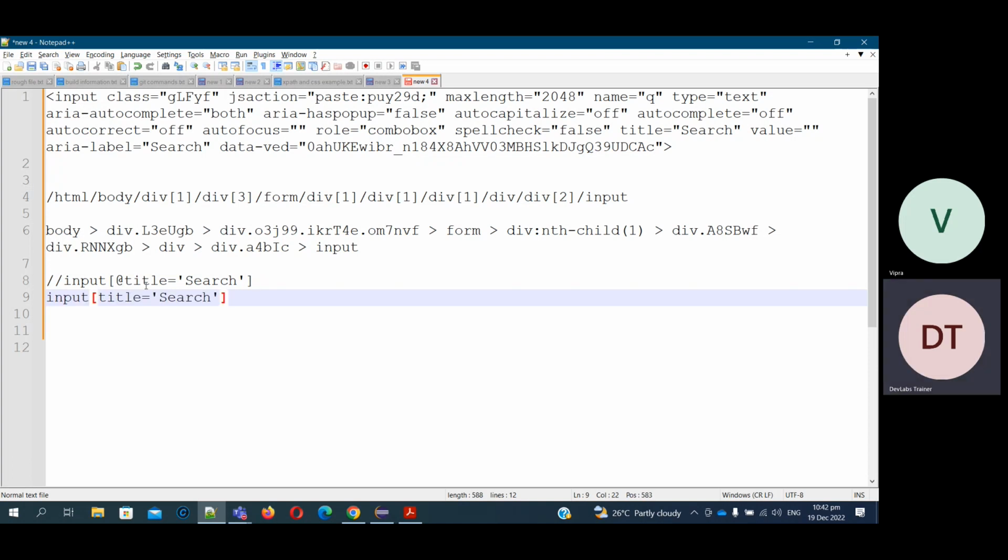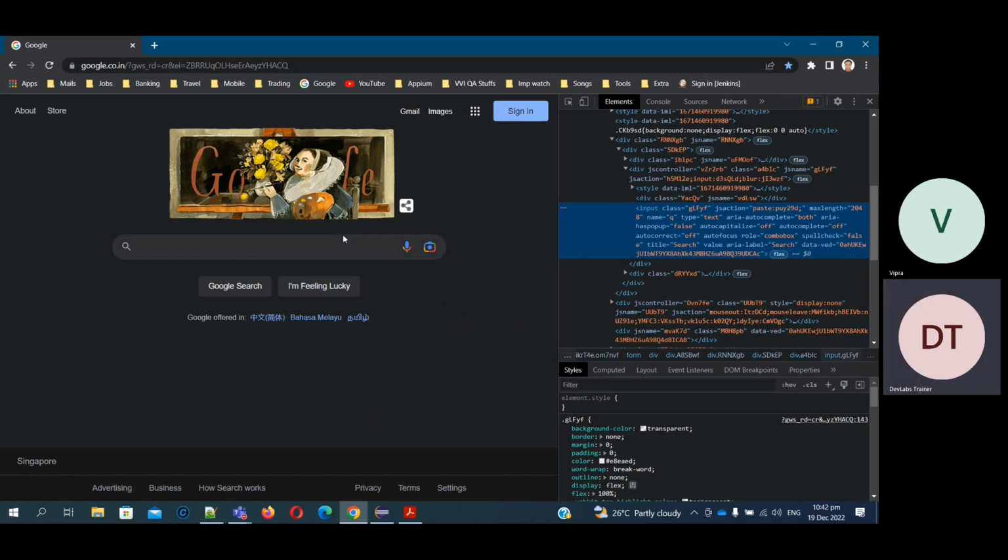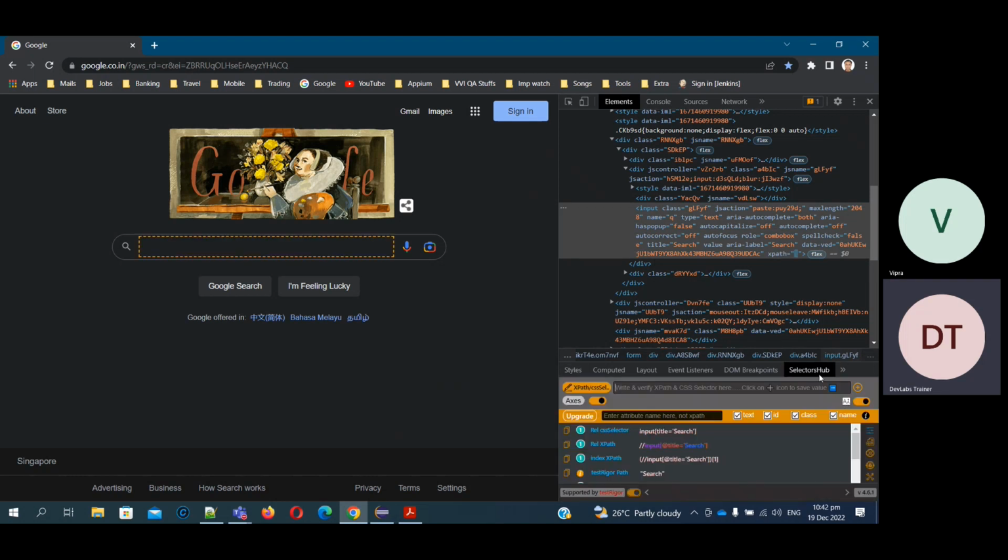So this is basically a tool to make your work easy, but in the interview, they will never ask you to write with the tool. So you have to write it yourself. Right click here and inspect. If you want to use the CSS selector here in Selector Hub, you can see a double arrow is coming. You click there, then click on Selector Hub, and once you click, this will be there, and you can just copy and use it.